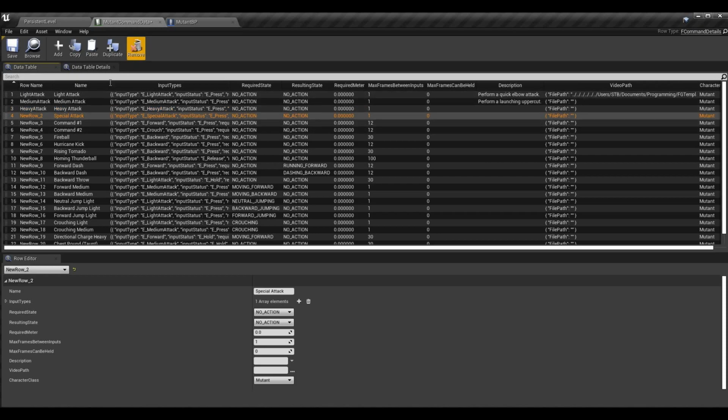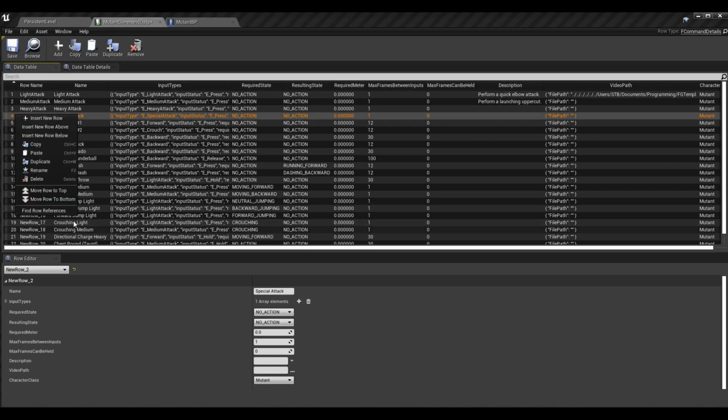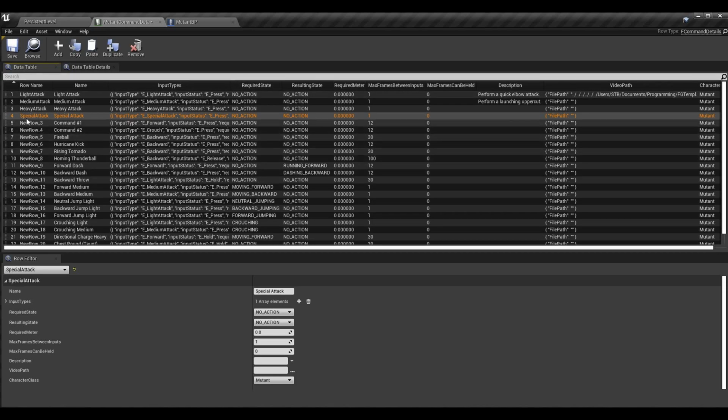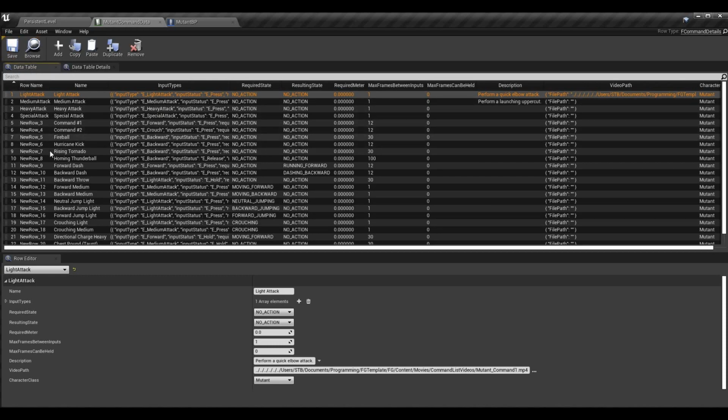Either way, I typically like to leave name as a separate column whenever I'm doing data tables and just call the row name something similar, probably without spaces and things like that. But really, this is all up to you. Doesn't matter how you do it, just as long as you know how to access these things. So you don't even have to rename them if you don't want. You could leave them the new row the whole time.